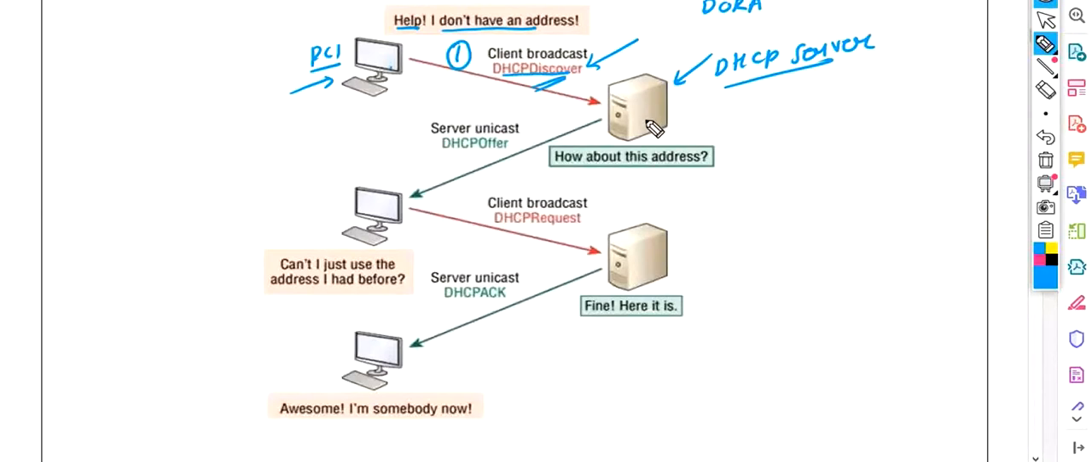Now, this DHCP server will reply to your PC. This DHCP server says, how about this address? So the second step is nothing but the DHCP offer. In the DHCP offer, your server says that I am sending you one IP address, 10.10.10.1 for example. So your DHCP server is sending one IP address to the PC.